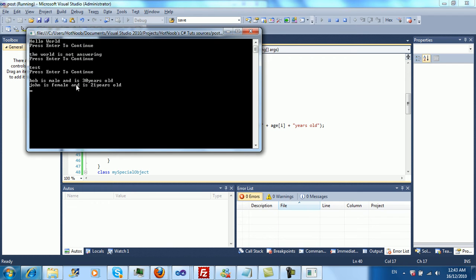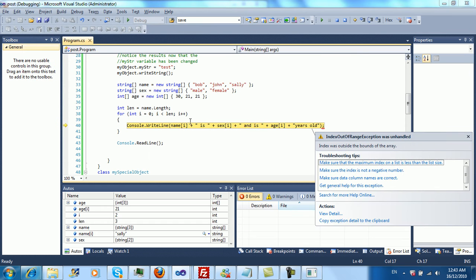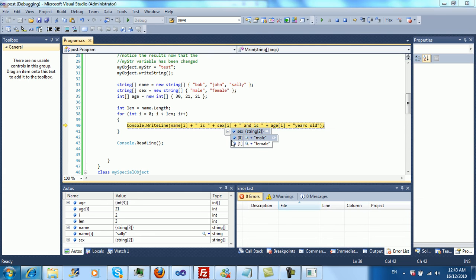So as you can see, right, error. Index was outside the bounds of the array. This means that the number 2 was not available in the array. See, there's only 0 and 1. There is no 2.